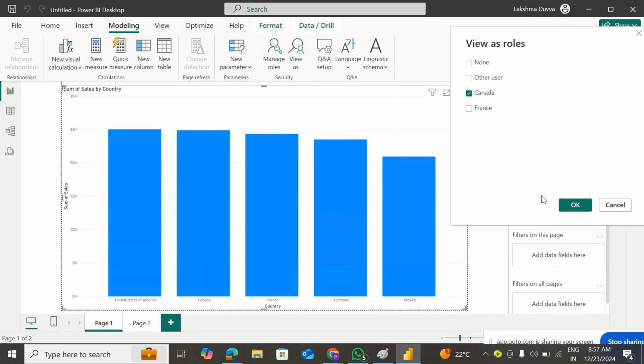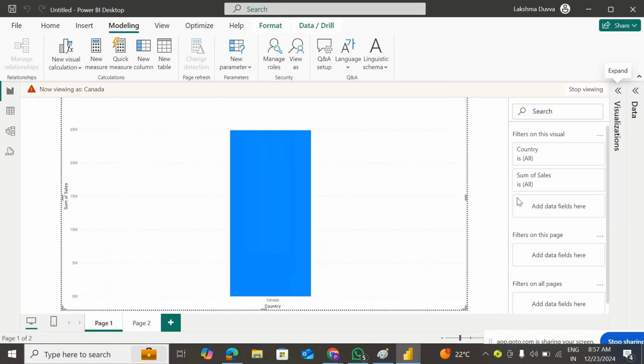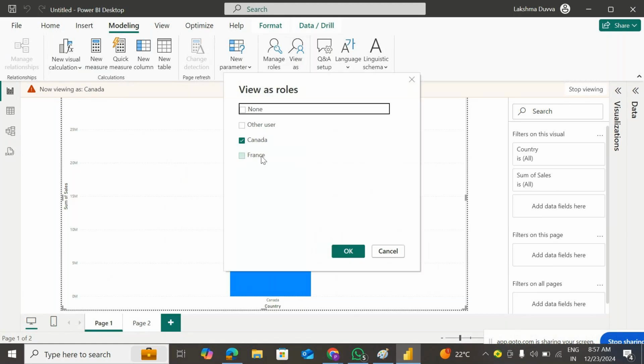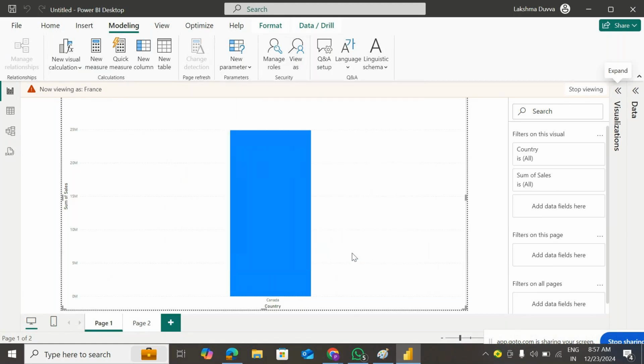Select Canada, click on OK. Observe that now viewing as Canada. So if the role called Canada logs in, he is able to see only Canada. Similarly, View as, if I select France, they can see only France, because for France we applied a condition called France. For Canada, we applied a condition called Canada.